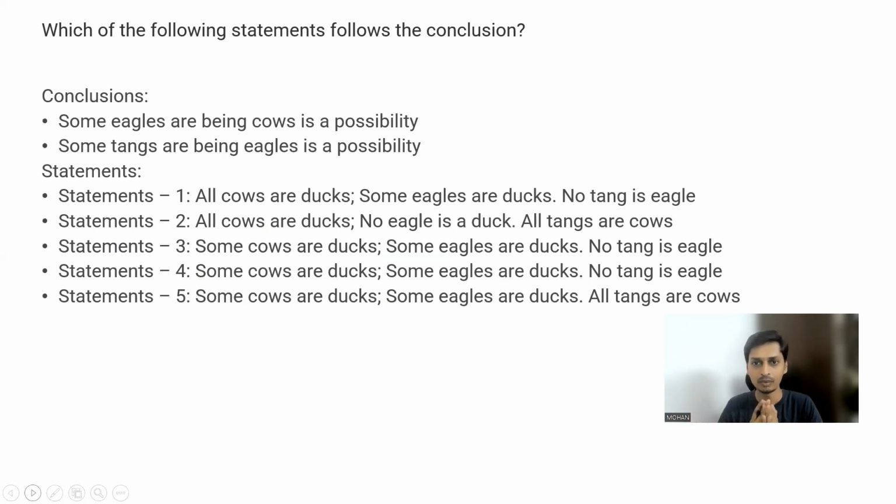Now look at statement number 1. In statement number 1, I could see no tank is eagle. No tank is eagle, which means there is no relationship between tank and eagle. Now look at conclusion 2: some tanks being eagles is possible. Some part of tank is related to eagle, that is possible. Do you think that is correct? No, there is no relationship between tank and eagle itself. Then how can I give a conclusion that some tanks being eagles is possible? That is not correct, right? So the answer is not statement 1.